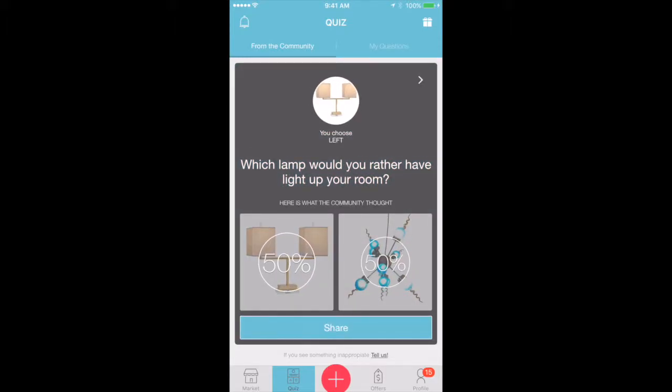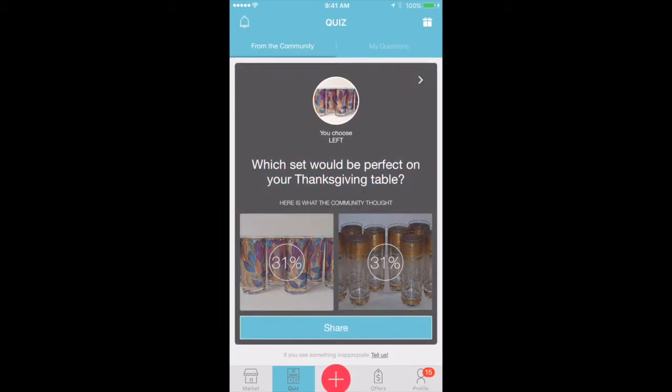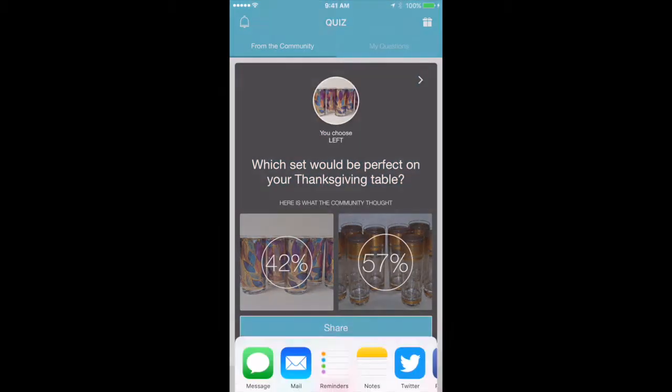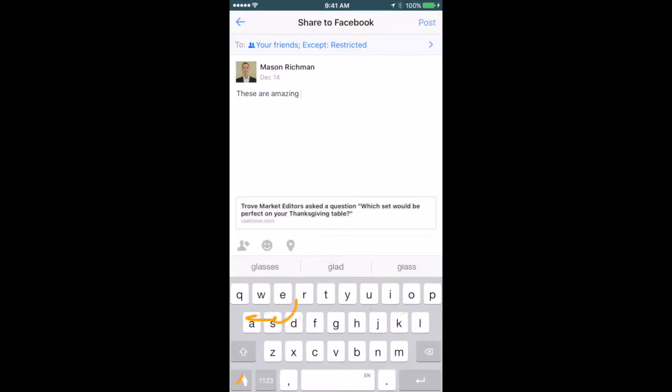Once you've done that, you can share the item, so you can share it out on any of your social media channels. Move to the next question, answer again. So right here, you're giving people interior design advice, sharing it out on Facebook, if you think you can get better advice, or if you want to ping a friend.